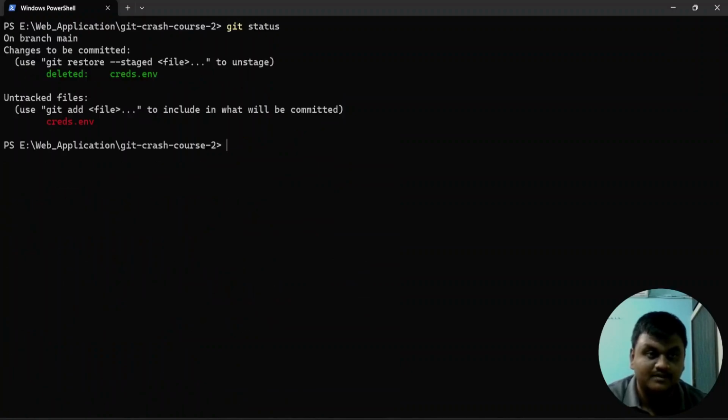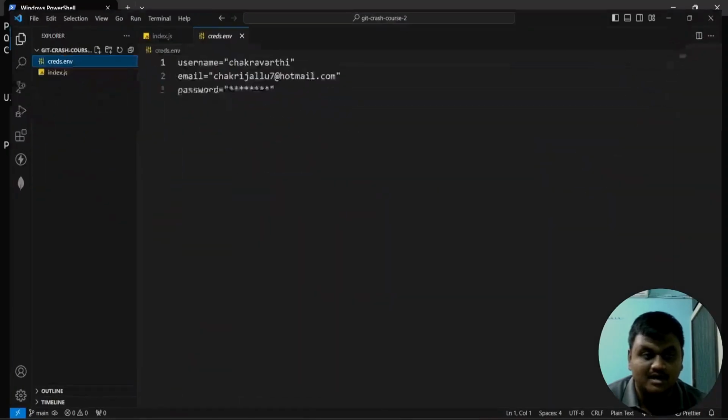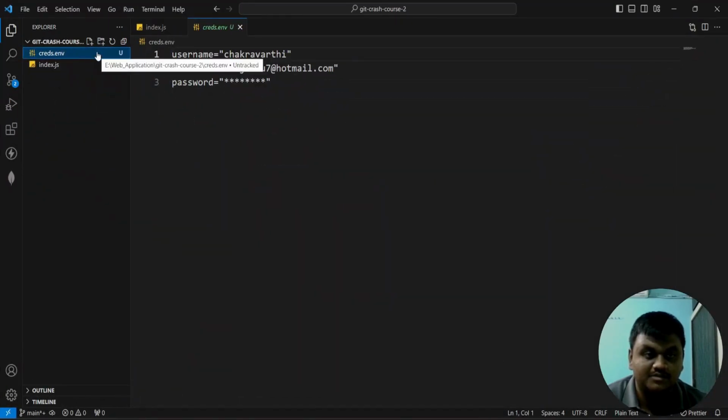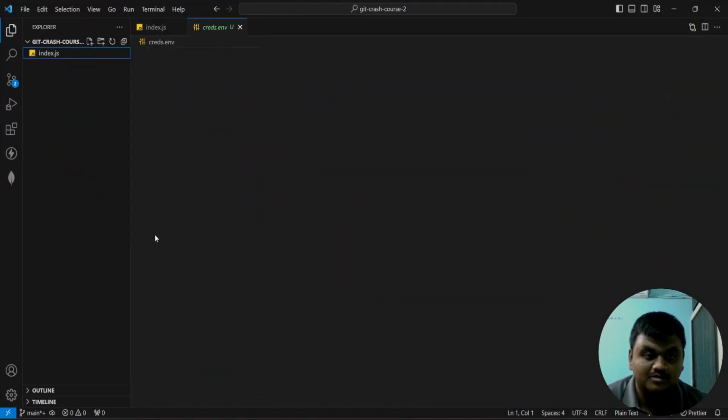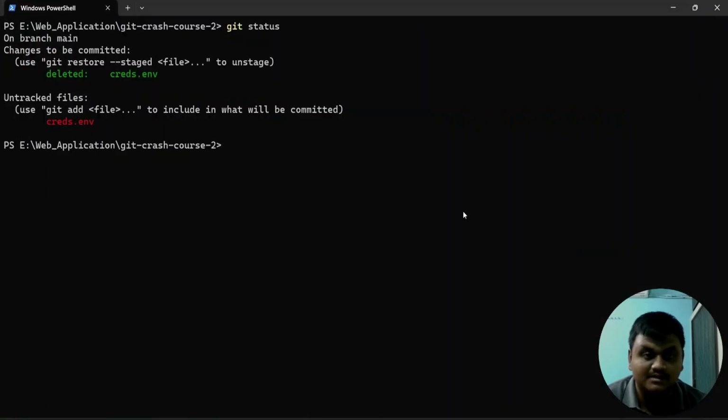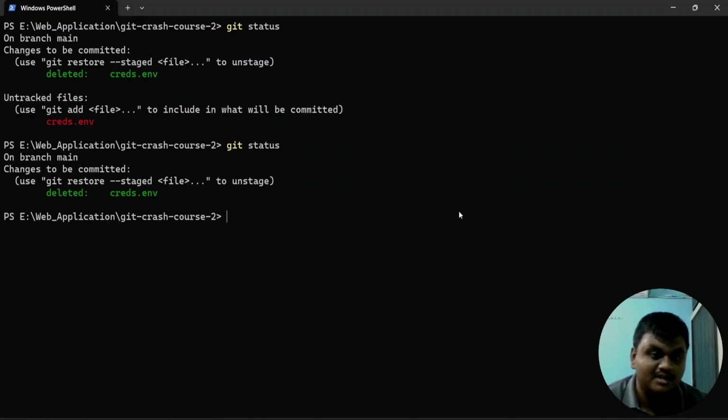If you see the status, the file is untracked. If you remove this file and see the git status, I have removed that file, and the file is shown as deleted. Then git commit -m "secrets deleted".